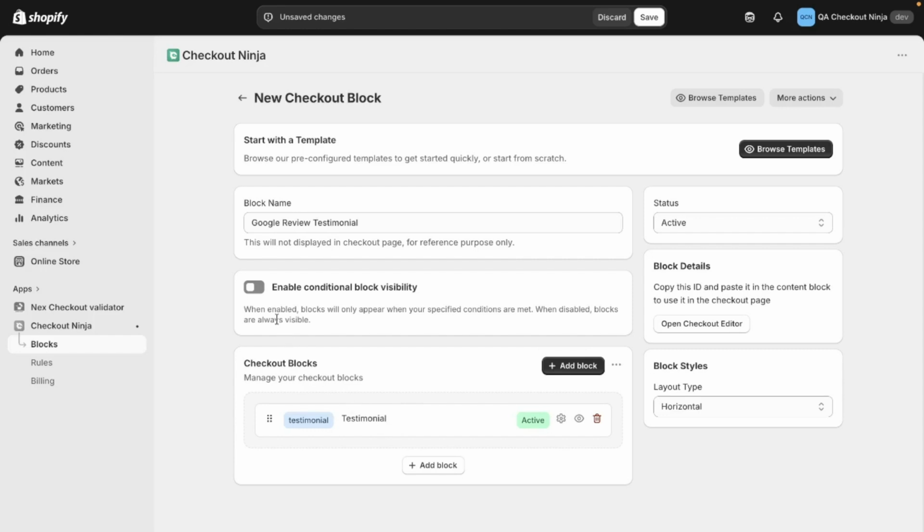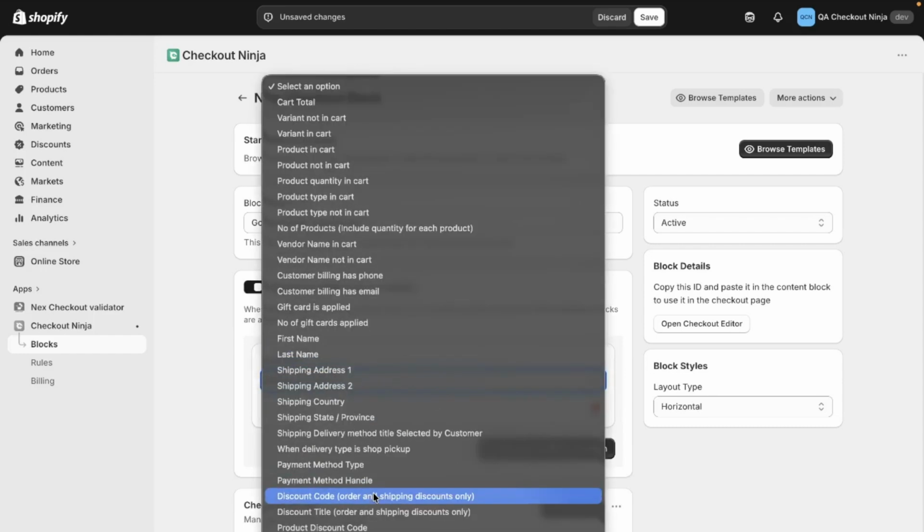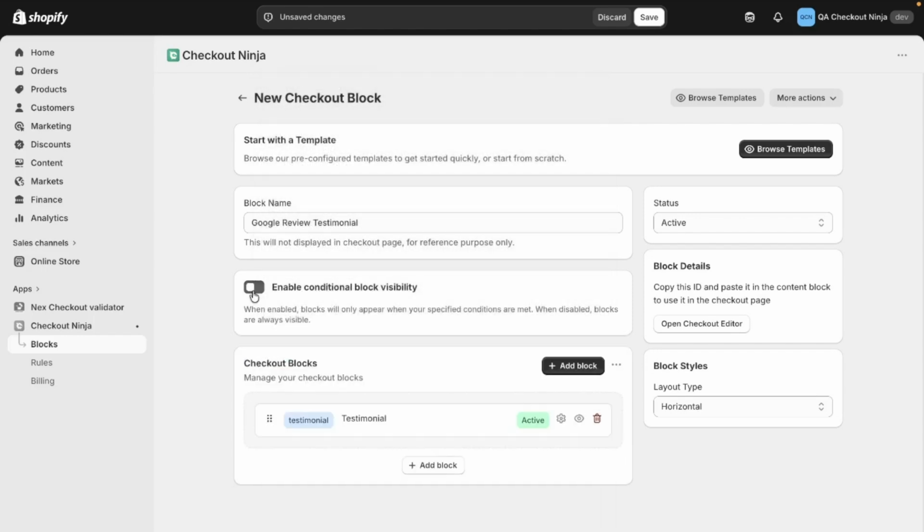And if you have any conditional visibility, you can just enable this and add a visibility condition over here. There are multiple conditions showing up in this list. You can just add any if you want. Otherwise, you can just keep it disabled so that the block will be available always at the checkout page.